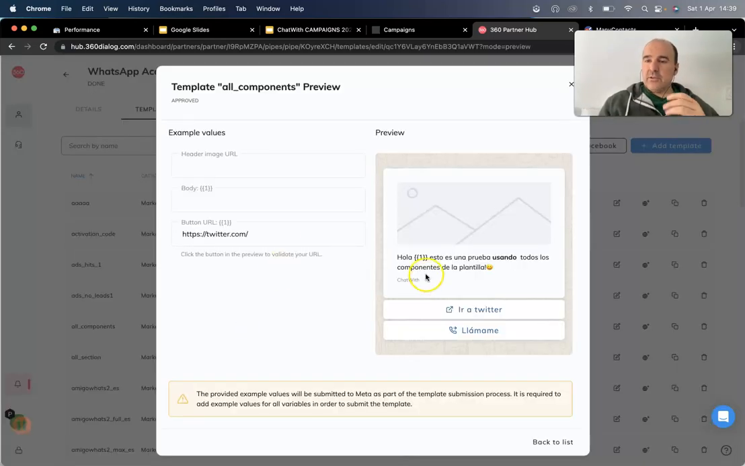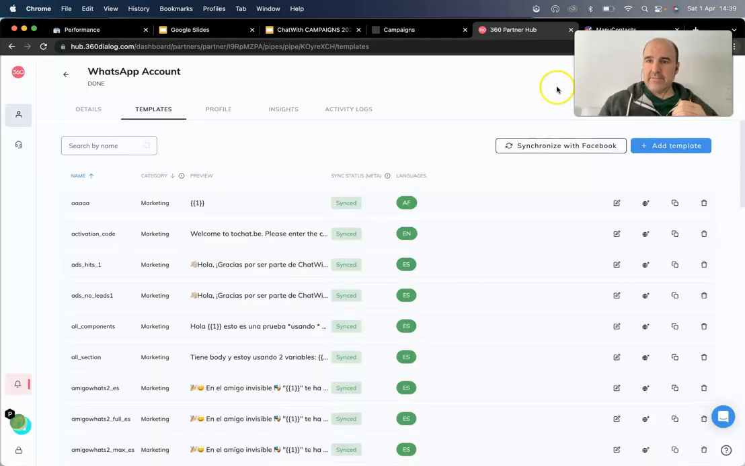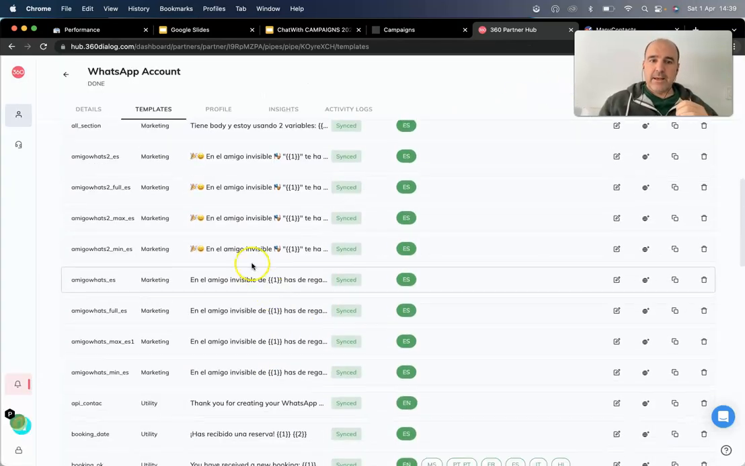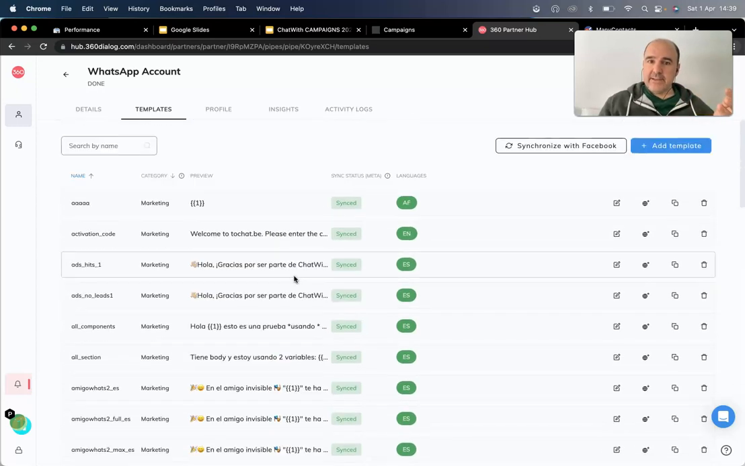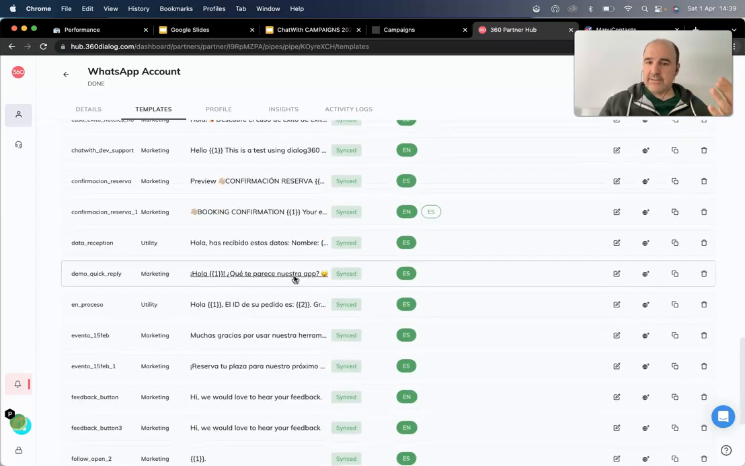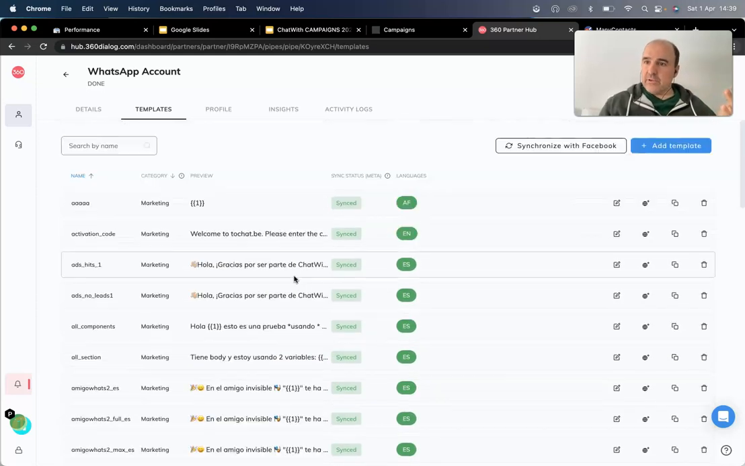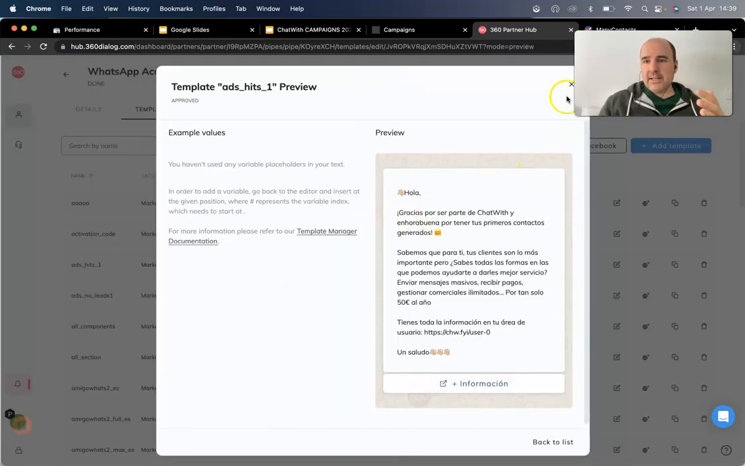You can add buttons, of course. You can add images and videos. Of course, videos are limited to 5 megabytes, I think. You can add as many templates as you want. You can have as many as you think you need. You can have very simple templates, very complex templates. This is completely up to you.